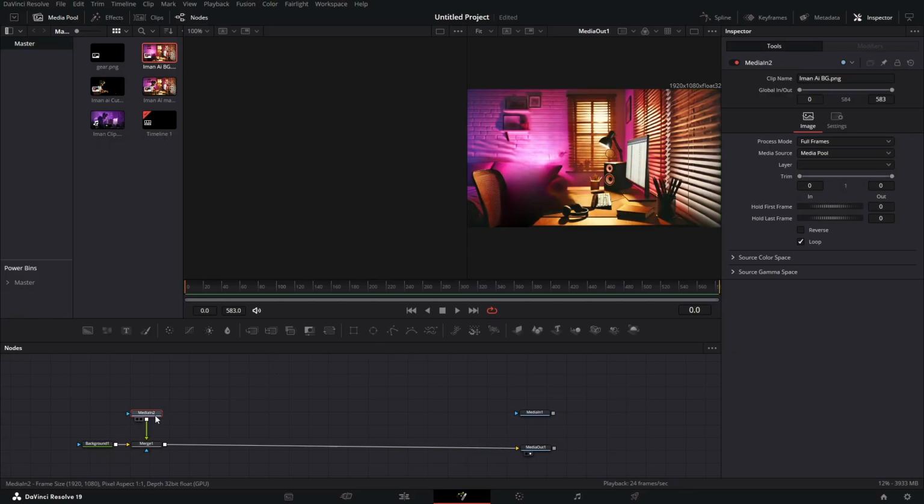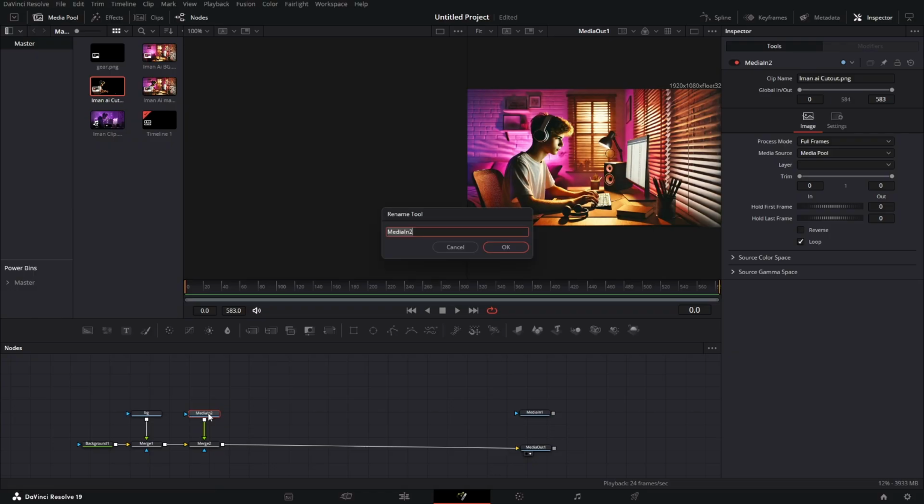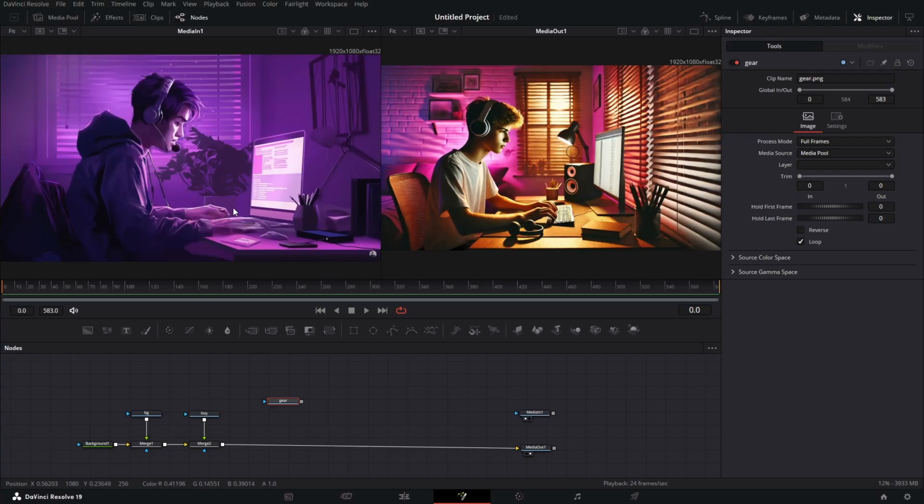Let's quickly rename it. So just click on your media in node and press F2 and type in BG so we know what we are working with. Next thing that we're gonna add is this cutout of a boy. So let's just rename it to boy so we know what we are working with. We will also need this gear icon, so let's just drag it in for now and type in gear. So now we can close our media pool, and let's drag this clip in the first viewer like this. So you just click on it and drag it to the first viewer.